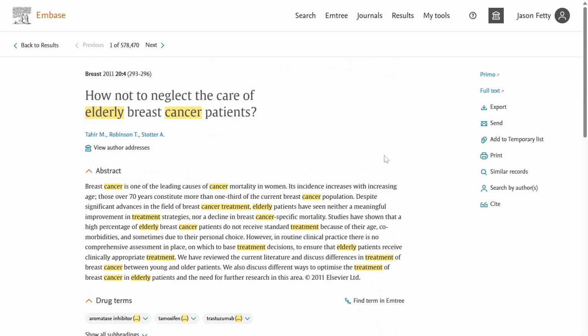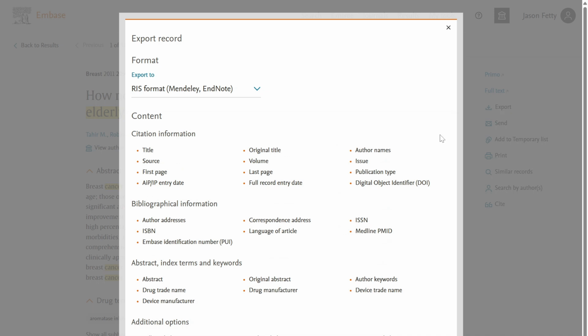On the side navigation, you have some options for emailing, for printing. One of those is also export. So I'm going to click on that, and it's going to open up the export dialog. Note that I have mine set by default to RIS format, which is the main format for exporting and importing citation information into your tools.